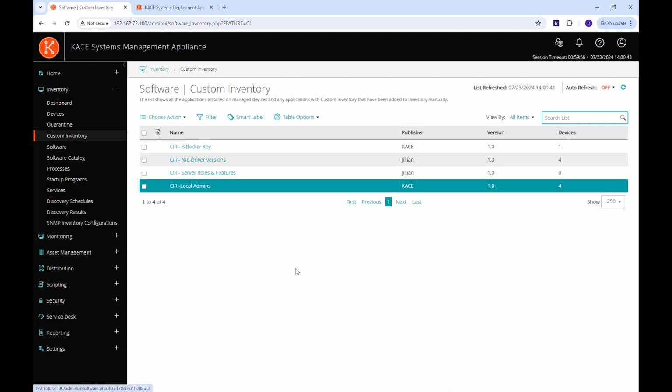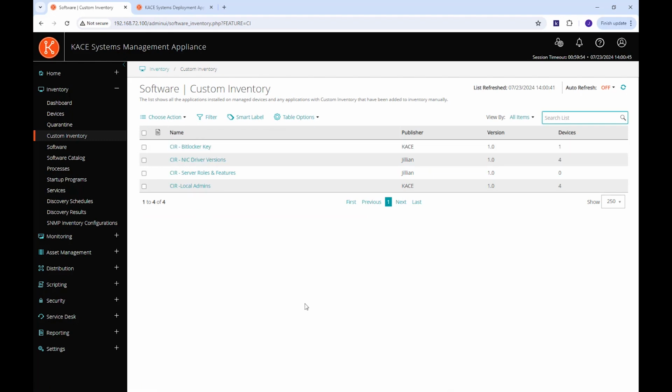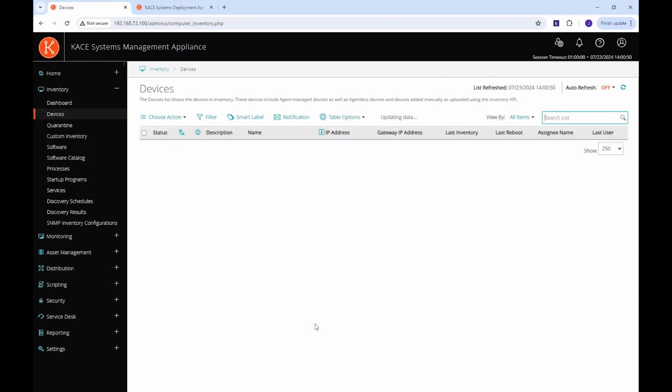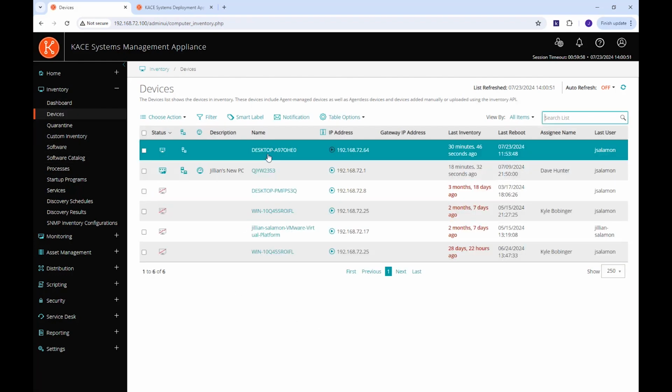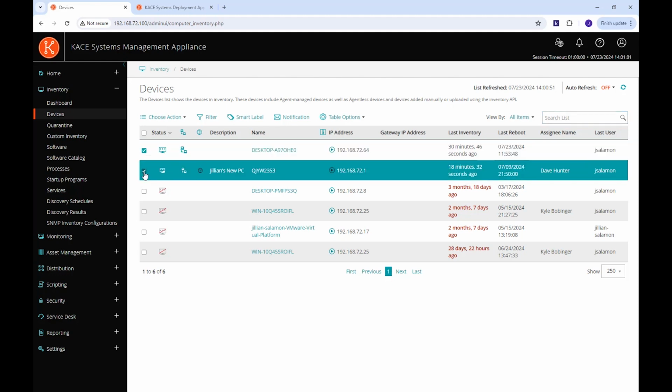For this to take appropriately, a new inventory has to happen on the target device. So if I go into devices, you'll notice that a few of these devices have checked in 30 minutes ago. So until a new inventory happens, I'm not going to see that actual information. So I can go ahead and force an inventory.